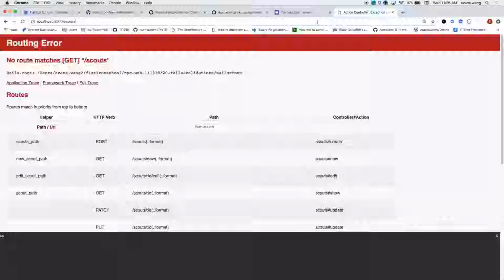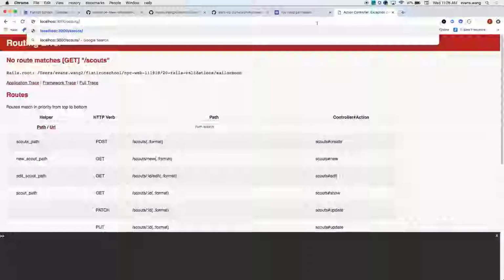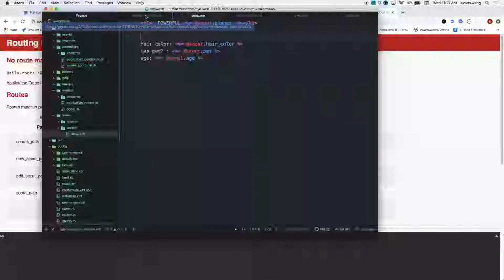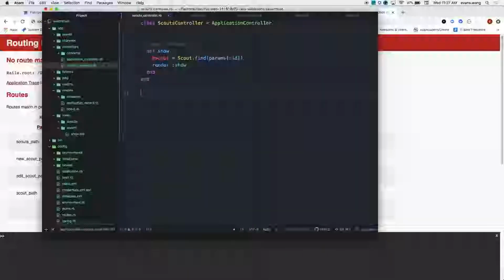So what error do I see? And then I need what? Great. Do I have a scout? Great. So let's build one. In the scouts controller, I need to do what?